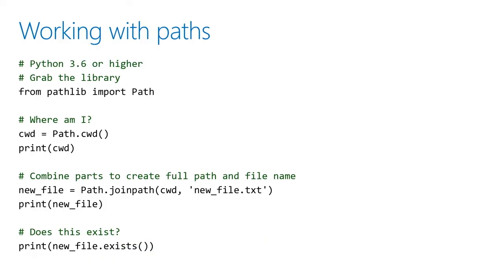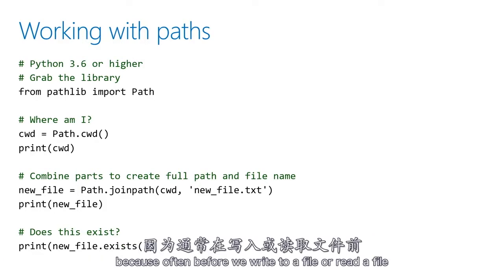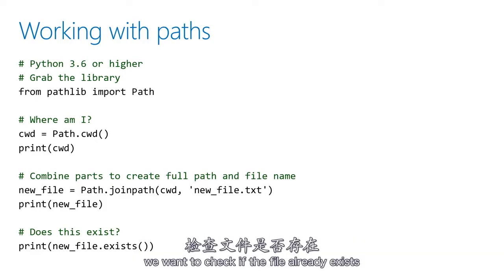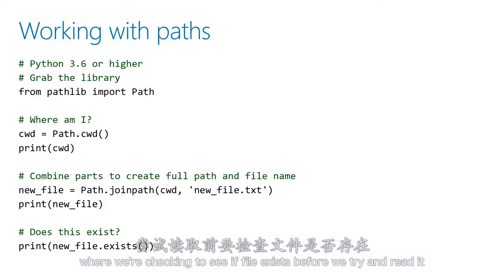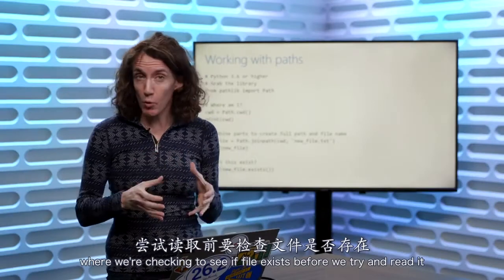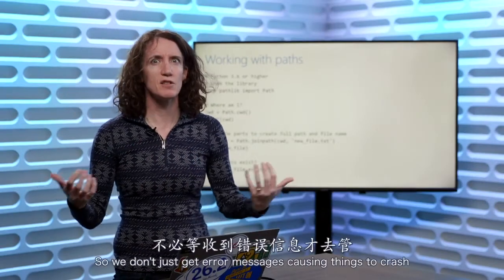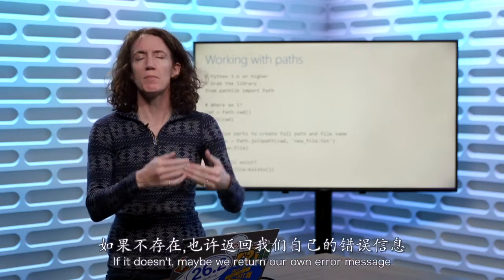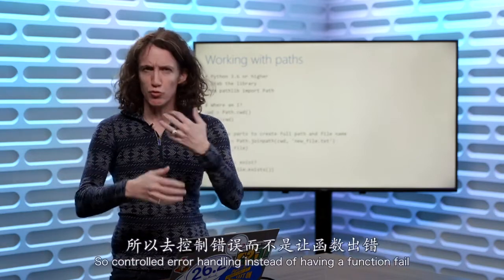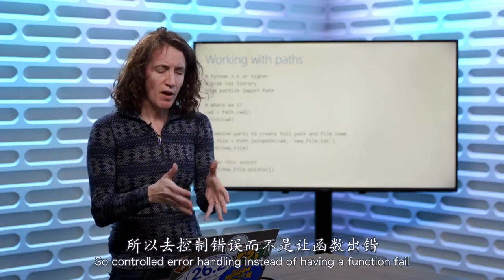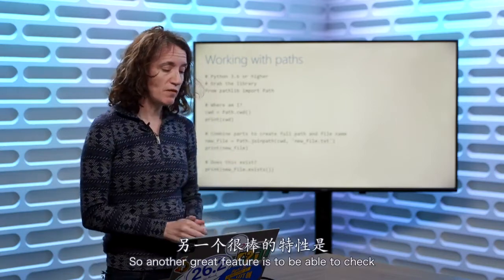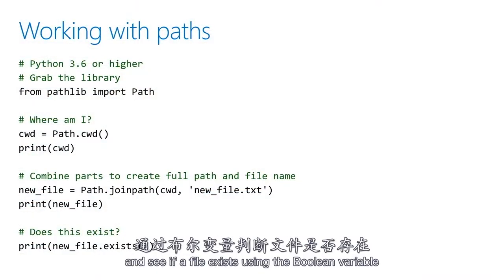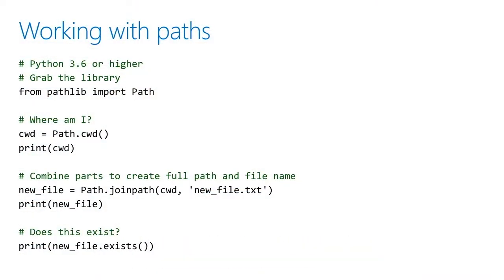And another common test we do, because often before we write to a file or read a file, we want to check if the file already exists, because we want to write good code where we're checking to see if a file exists before we try and read it, so we don't just get error messages causing things to crash. It's much more elegant to say, hey, let's check if the file exists. If it doesn't, maybe we return our own error message. So controlled error handling instead of having a function fail. So another great feature is to be able to check and see if a file exists using the Boolean variable. So a few features we have.